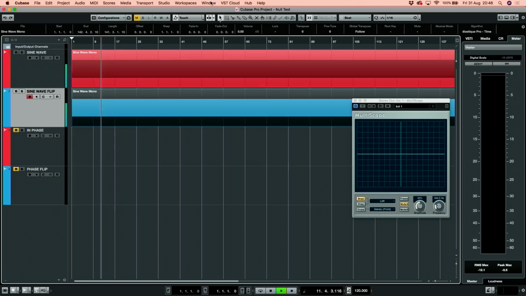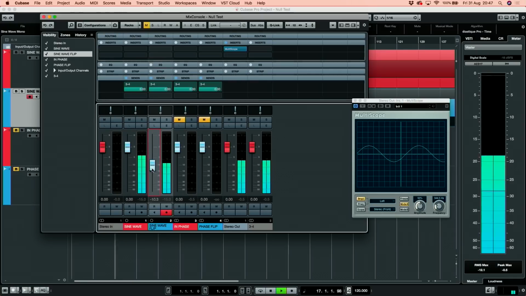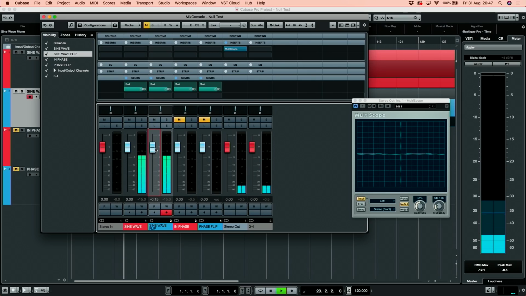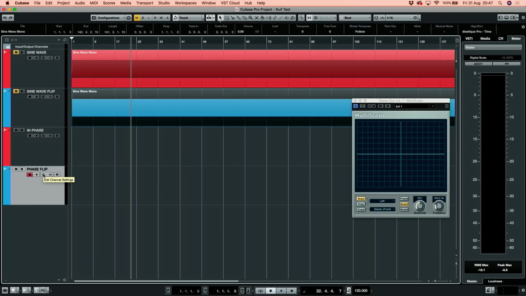Let me give you one further demonstration, mix console here. Check what happens when I pull down the flip phase one. Yeah? Makes sense, right? So, we've done this now with a simple sine wave. Let's do it with real music.